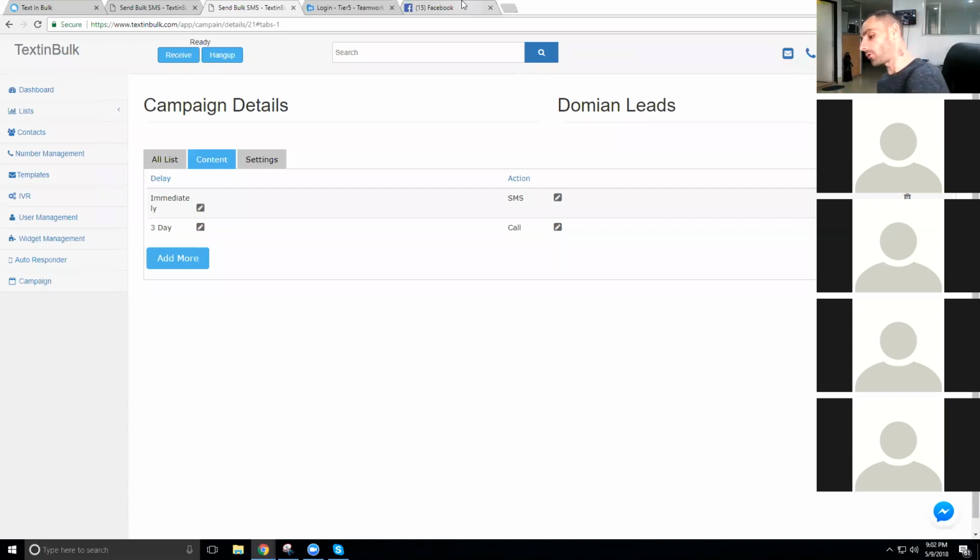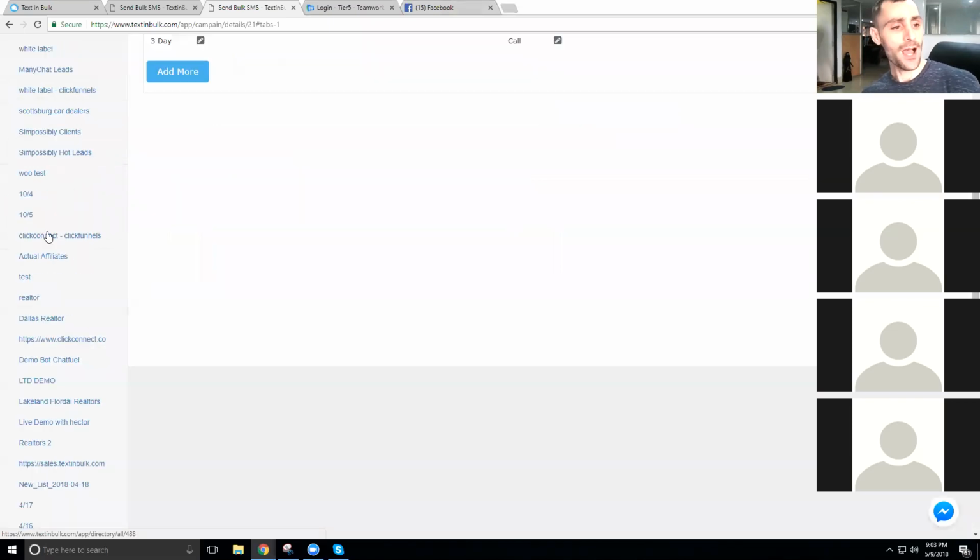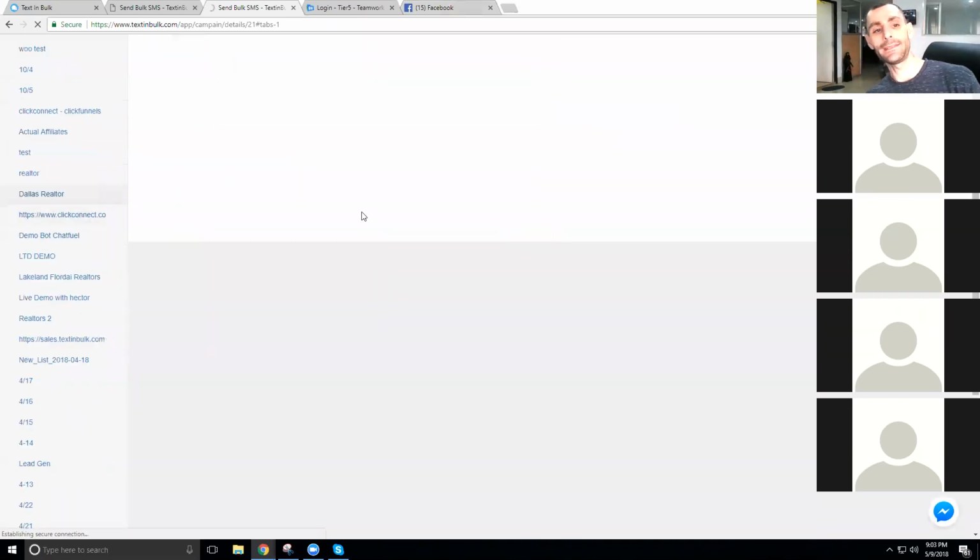Anybody that has a webhook or a Zapier integration, we can integrate with them and you can get leads right from them, put them on your list in our system, and then dump them on your actual campaign. All right, pretty straightforward, pretty easy to do.